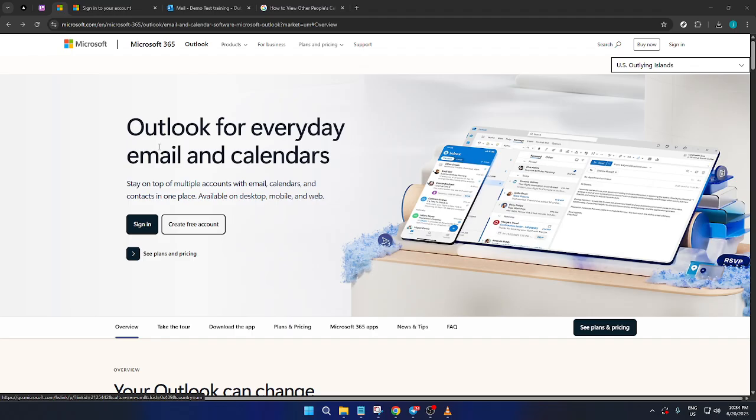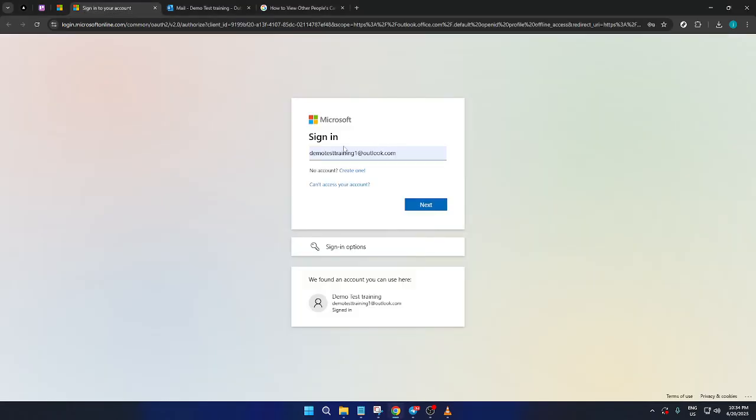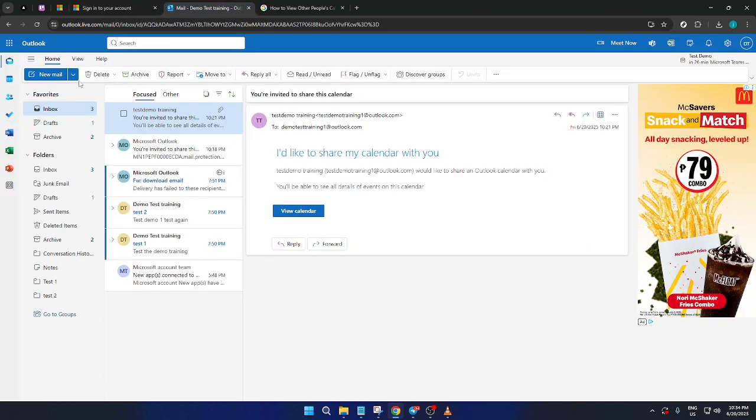So let's get started. First things first, you'll need to log into your Microsoft Outlook account. Open your browser and navigate to the Outlook sign-in page. Enter your login credentials, that's your email address and password. Once you've input that information, go ahead and click Sign In. This will take you to your Outlook dashboard where you have access to all your email and calendar functionalities.